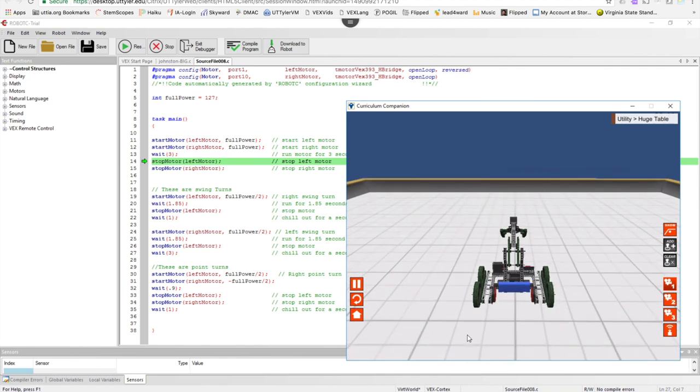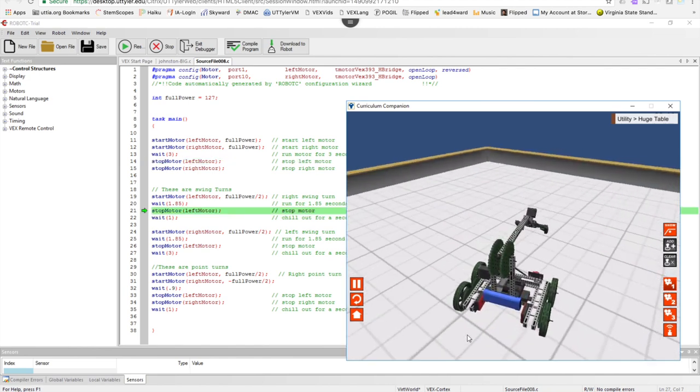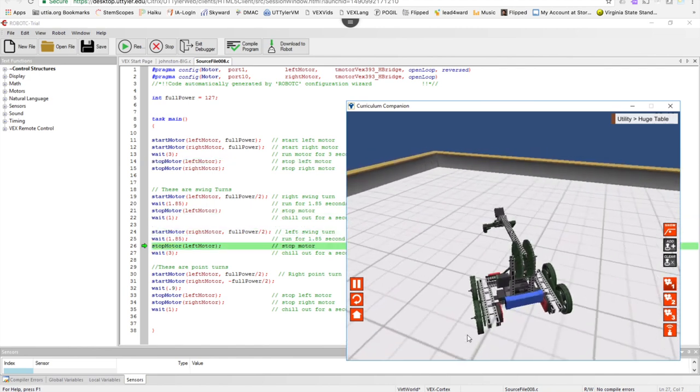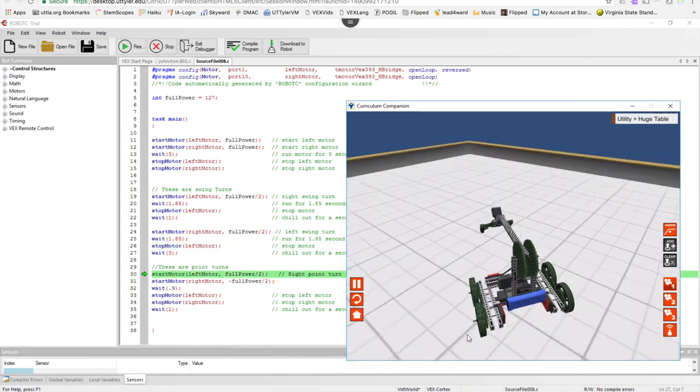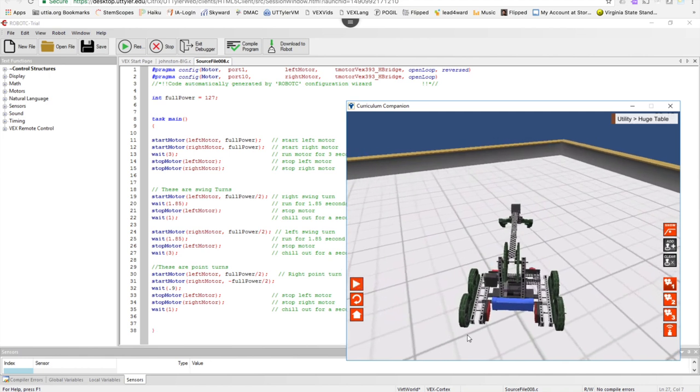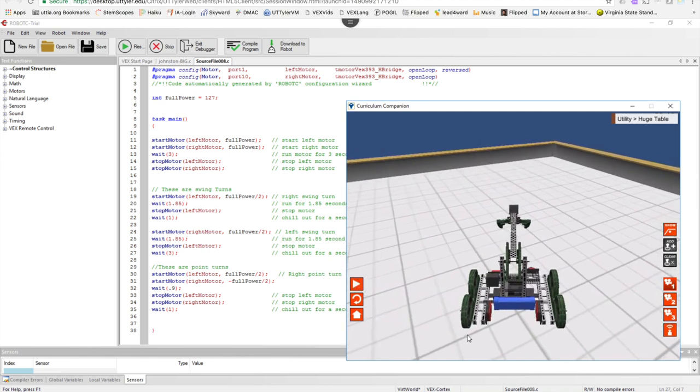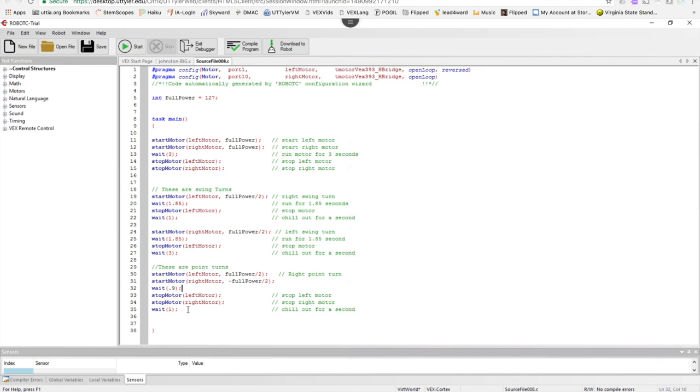It's forward for 3 seconds. Right swing turn, left swing turn. And then a right point turn. Okay. And okay, so we have, looks pretty good, I think, so far. I mean, let's add the other point turn.